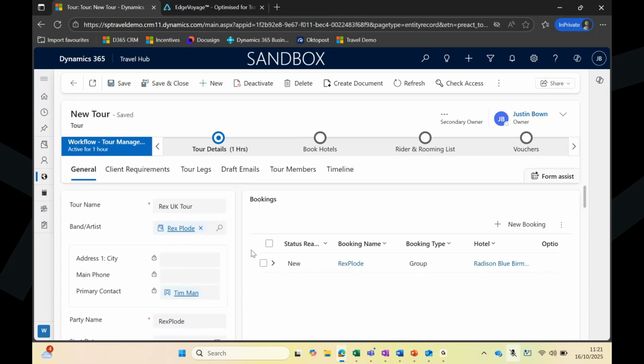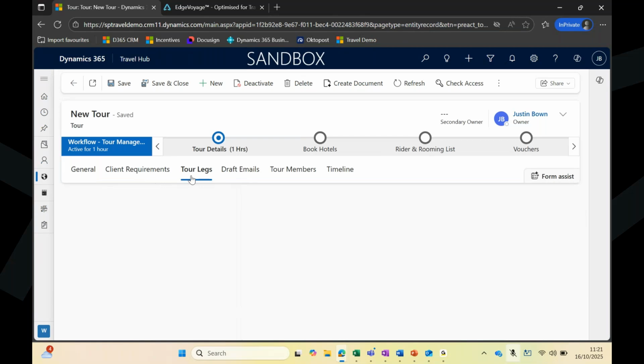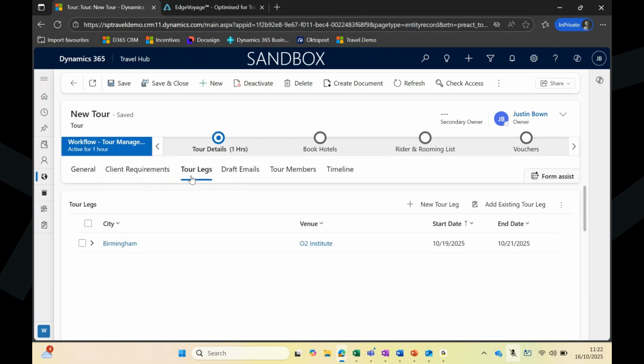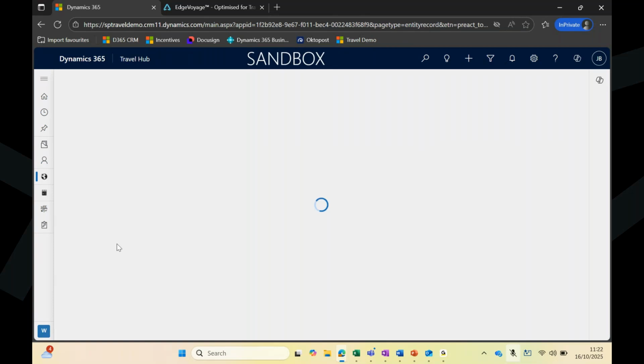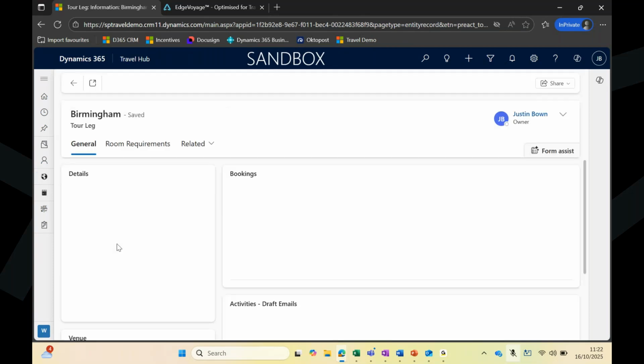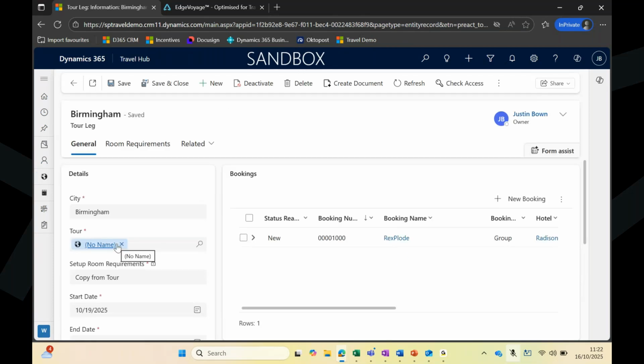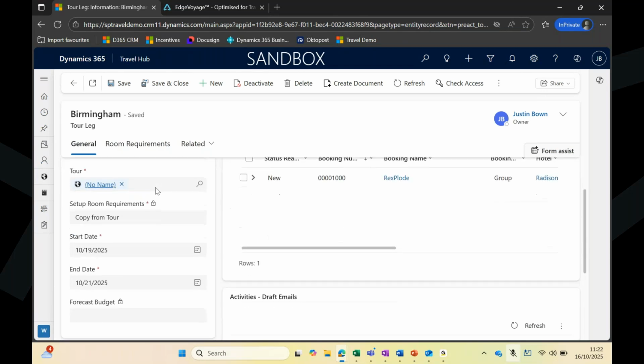Now, in terms of what this looks like from a generating the legs perspective, what we do is we generate the tour legs first, and this is where we're going to be selecting where they're playing, where they're staying, based on the cities in this example. So we're going to start with Birmingham.